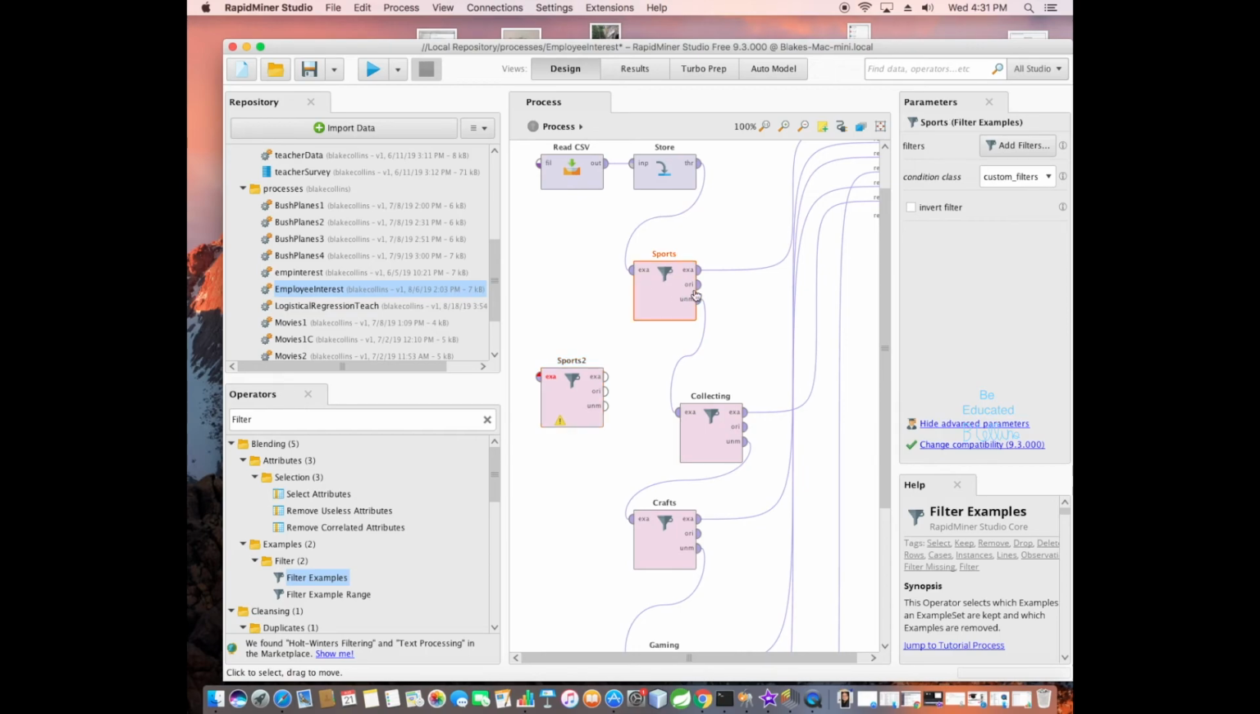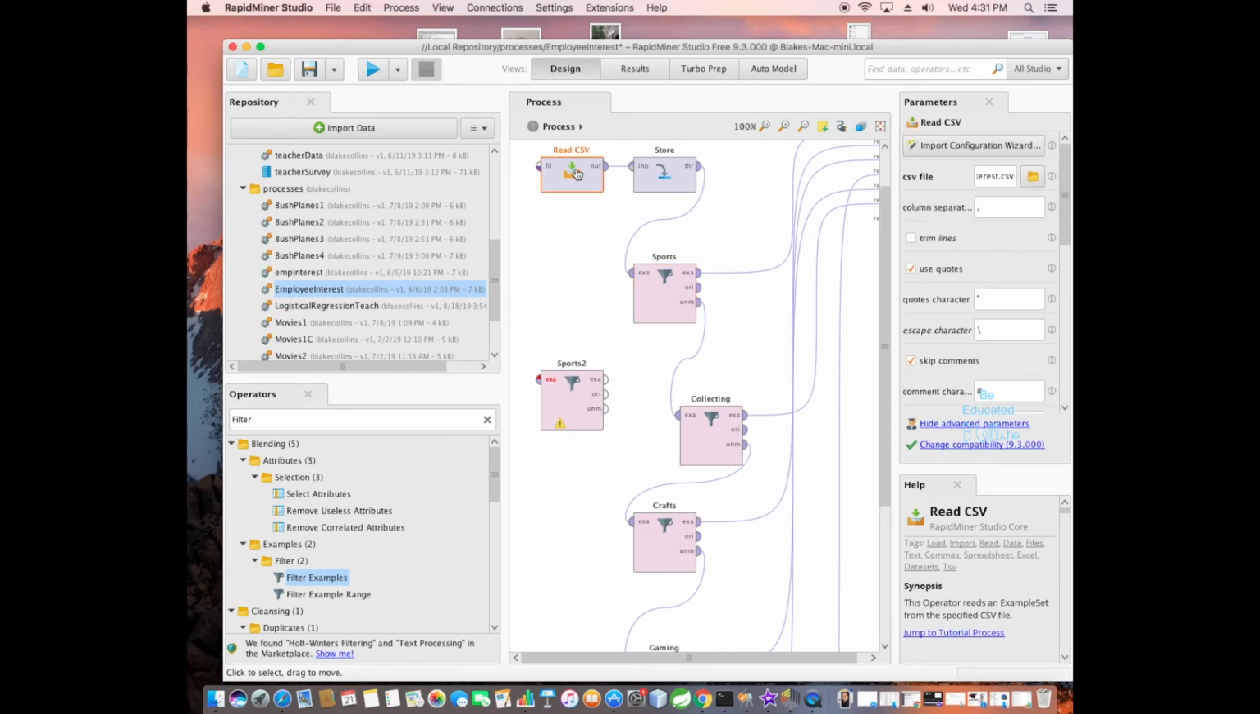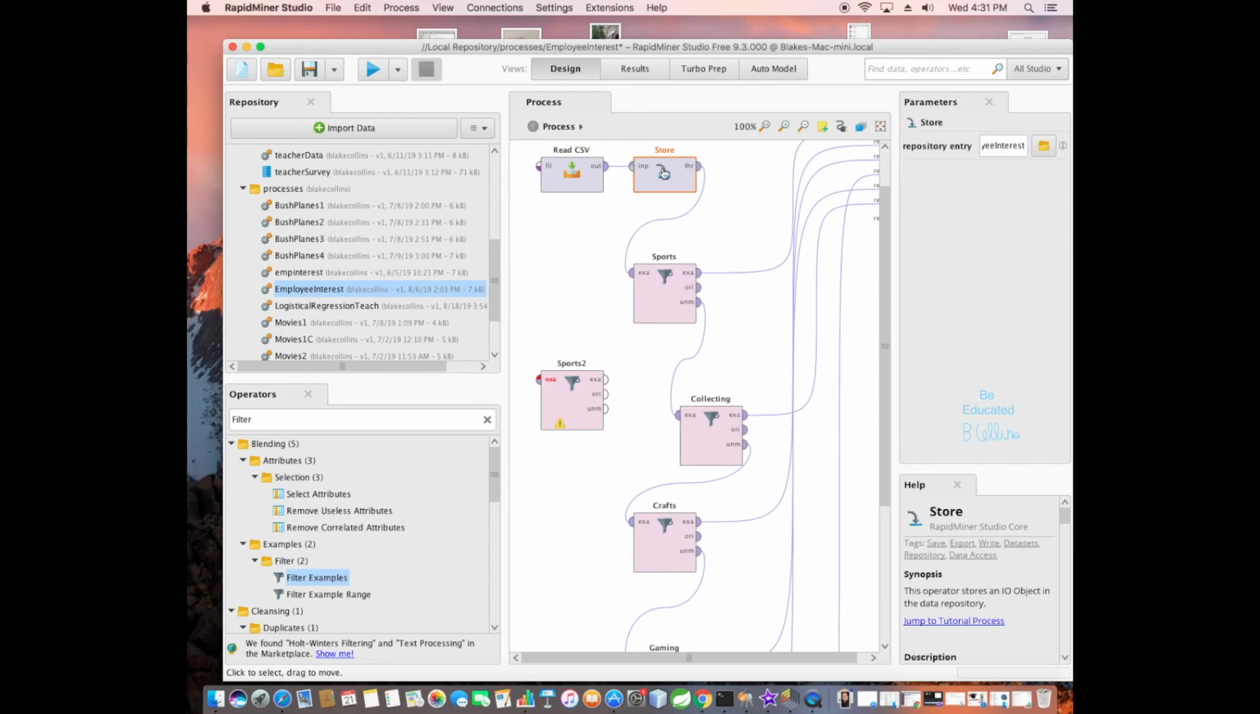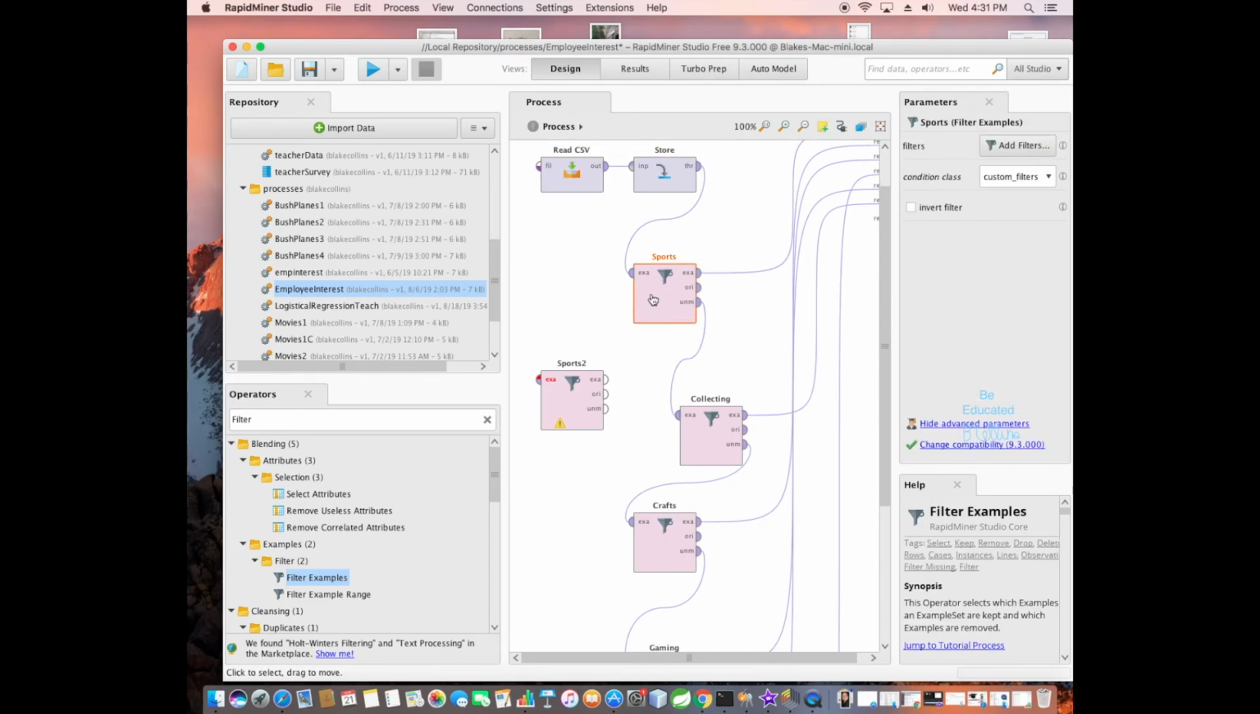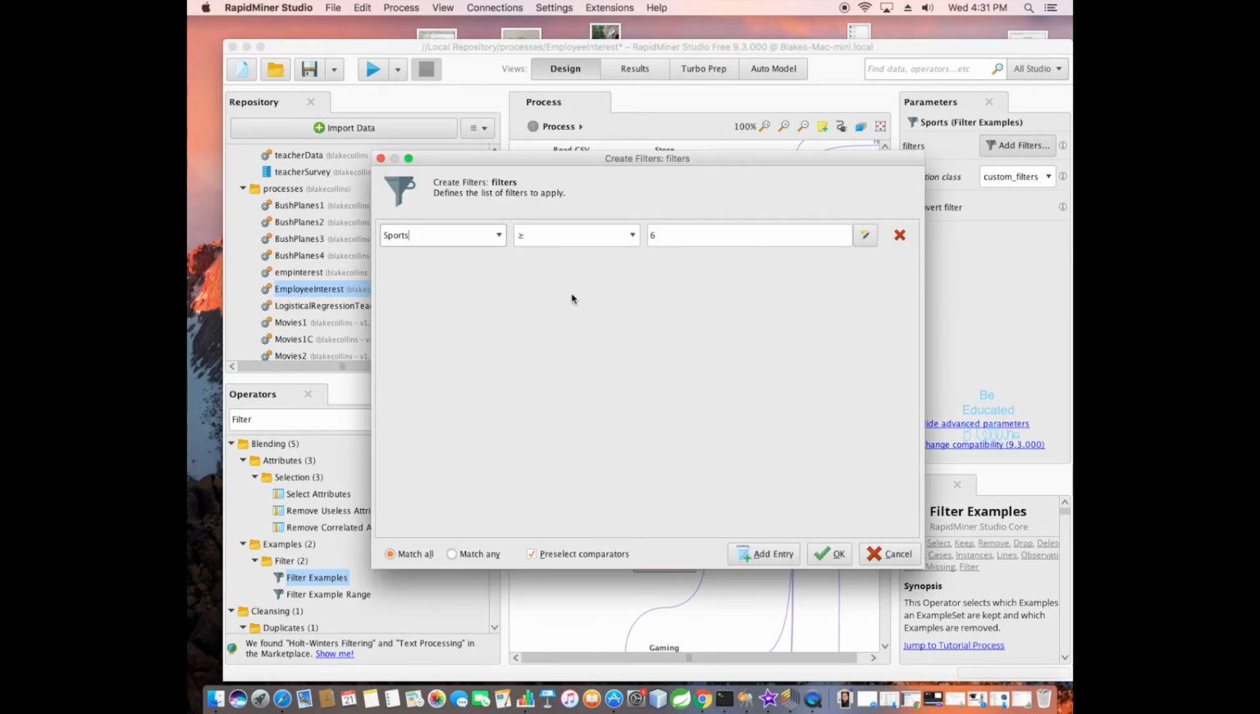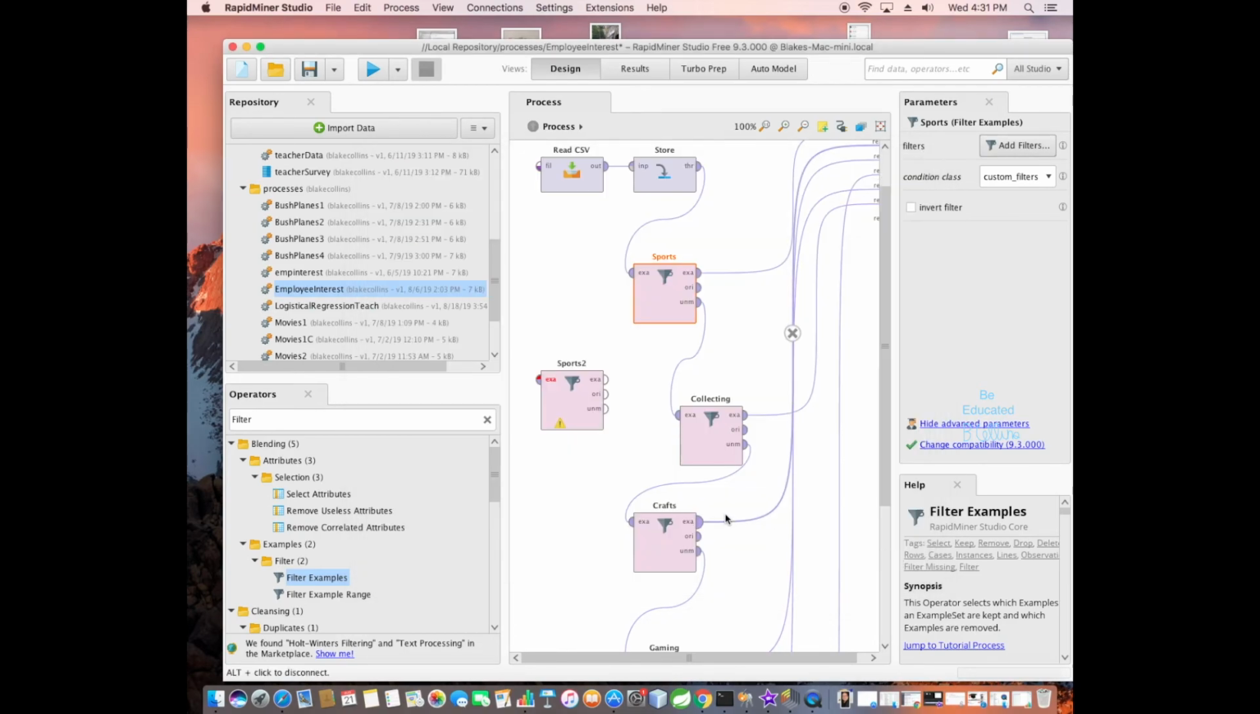So the idea, I'm going to go into sports. Actually, let me explain this first. I read the data in, essentially an Excel file, read it in, stored it. Then there's sports, which is our filter example. And I'm going to click add filters. This is a filter I already set up, and on this one, it's the sports filter. So everyone that has an interest of 6 and above is going to be in this group. Okay? So that's the filter example.